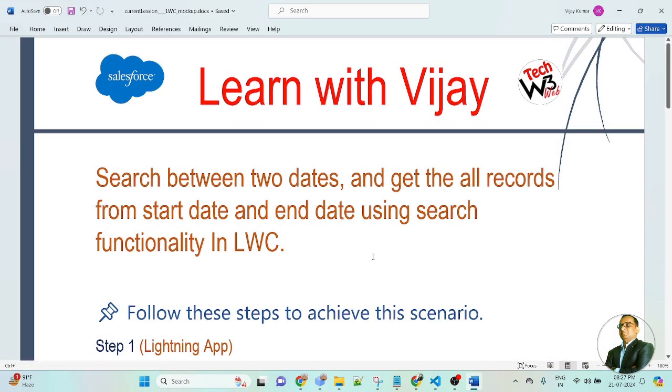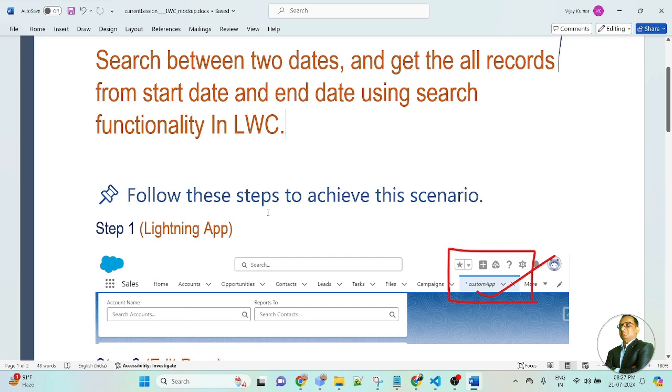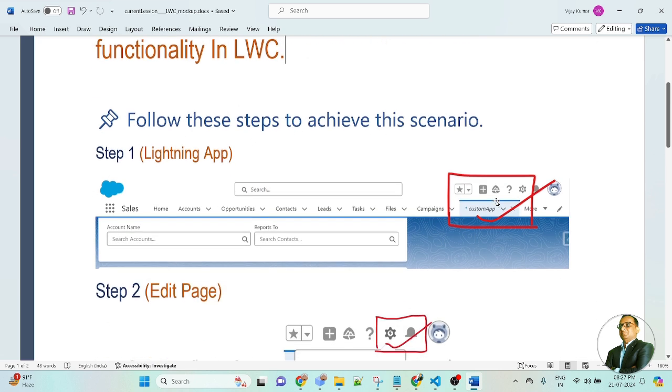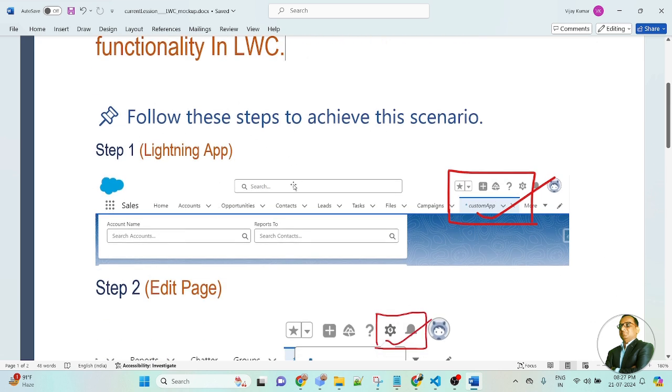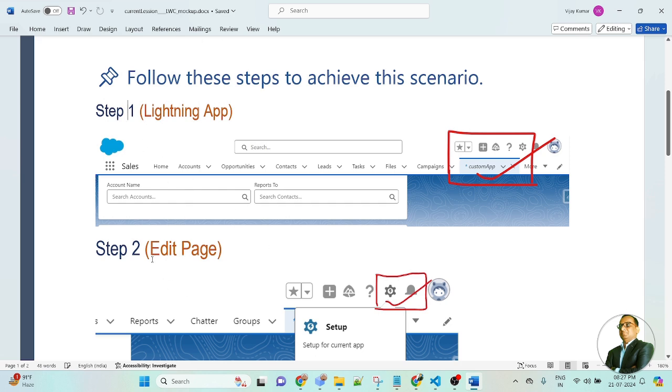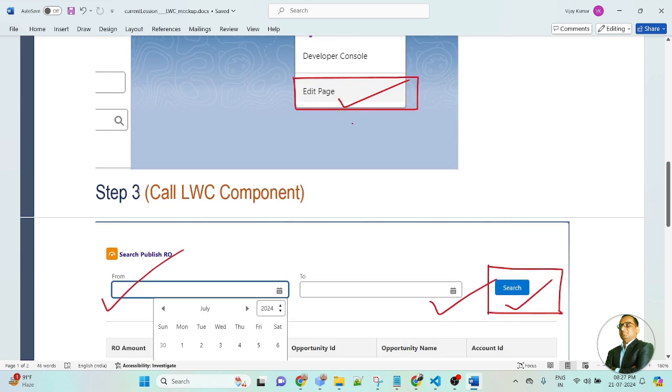In this lesson, we will learn how to search between two dates and get all the records from a start date and end date using search functionality in LWC. So friends, follow these steps to achieve this scenario. There are three steps to follow: step number one, step number two, and step number three.